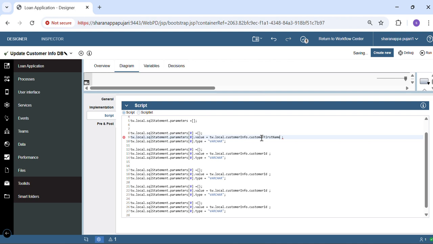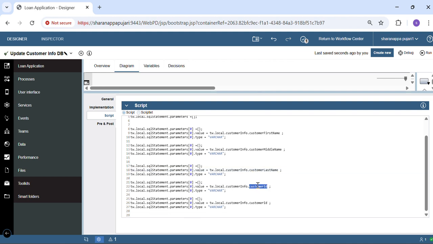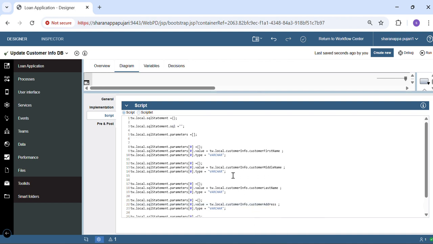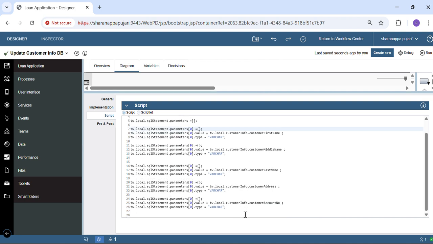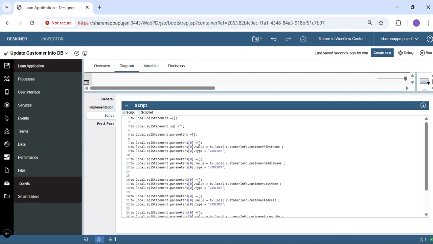Then customer first name, then customer middle name, customer last name, customer address, and customer account number. Okay. And along with that, we have to pass the where condition. So for that where condition, I'll be passing customer ID as the where condition. Customer ID. Okay, let's write the update query now.